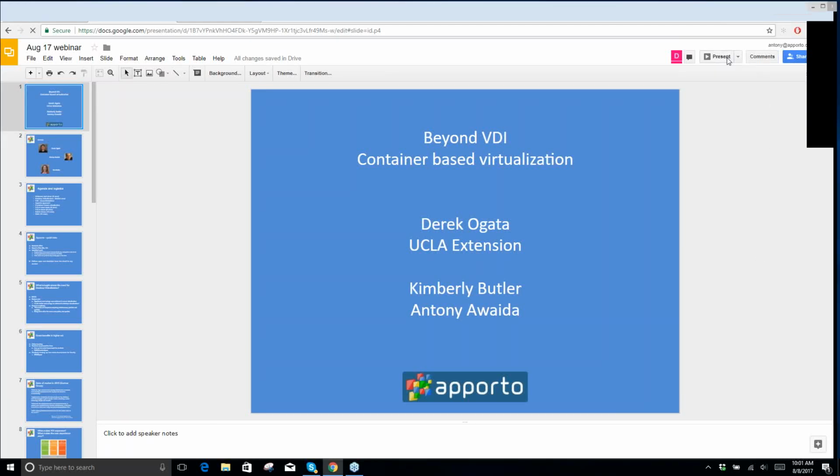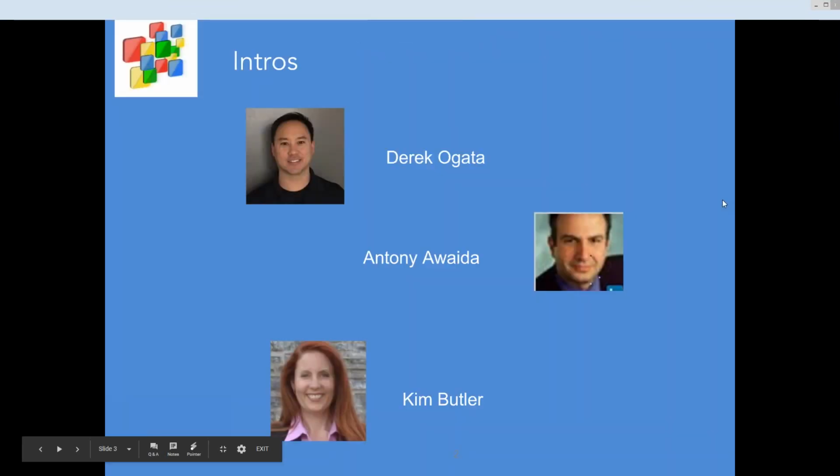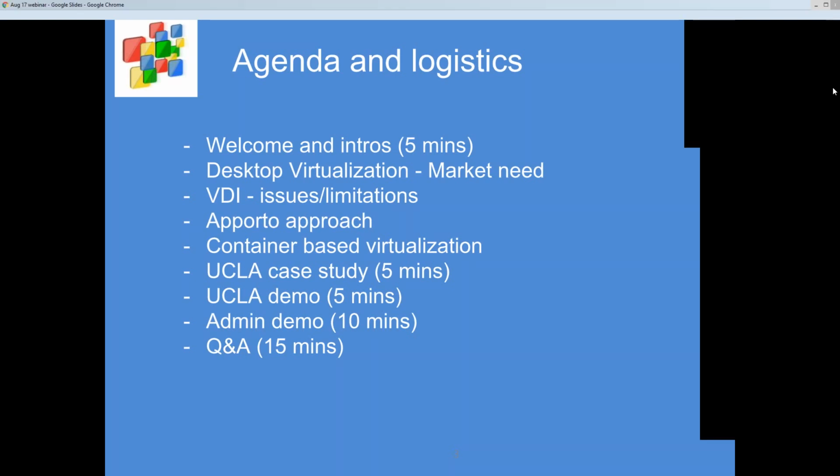Okay, so our agenda for today. And thank you. We're going to have our welcome and our intros, which we're doing right now. Then we're going to talk about desktop virtualization, the market need, what the issues and limitations of VDI are, the Apporto approach. We're going to talk about container-based virtualization, and then we're going to present the UCLA Extension case study. And we're going to end with a demo, both the UCLA demo and an admin demo, and then questions and answers at the end.